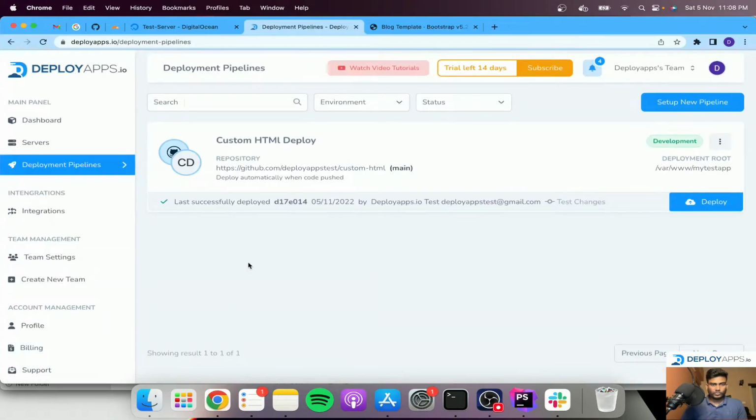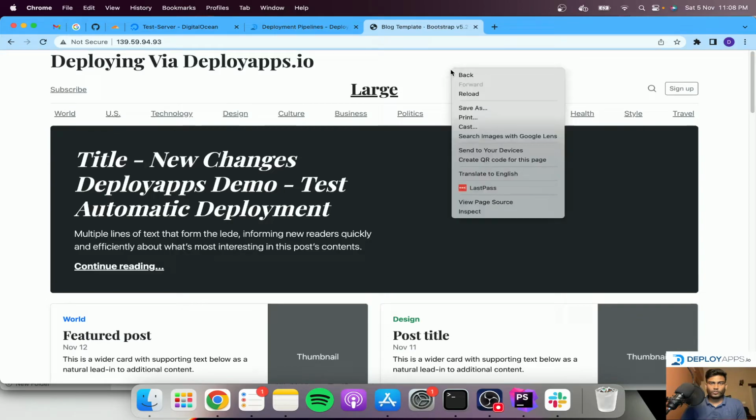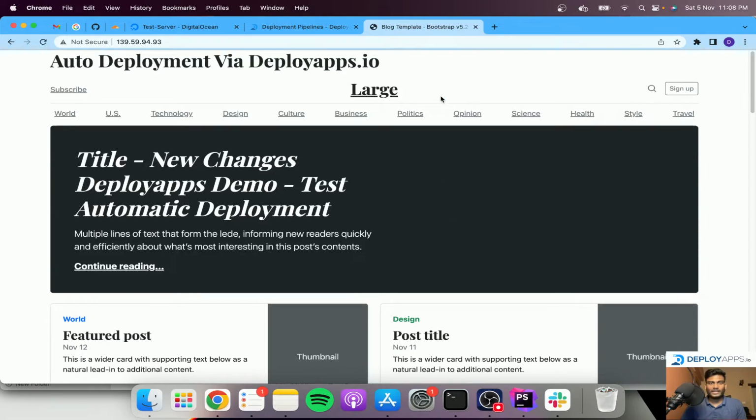Now that we have pushed these changes, let's wait a couple of seconds. Here you can see it automatically detected our deployment, and you can see our commit message, automatic deployment, and the deployment is also done. Now if I go back to our website and refresh, here you can see auto deployment via deployapps.io. So this is how easy it is to enable automatic deployment using deployapps.io.